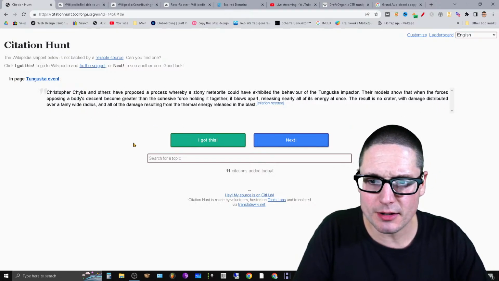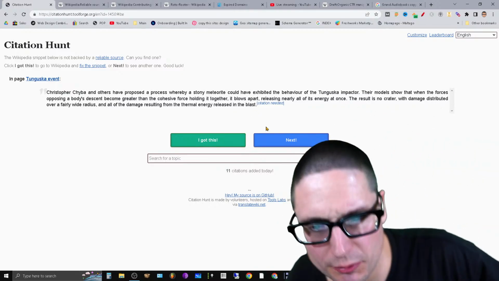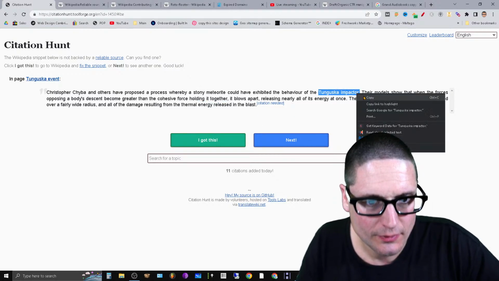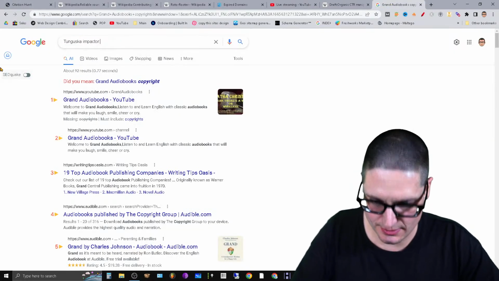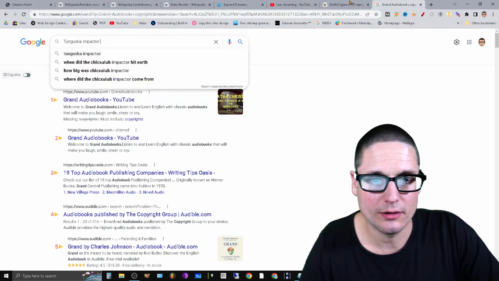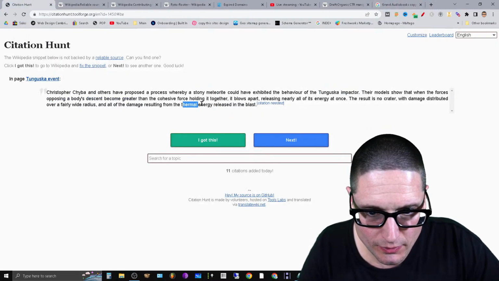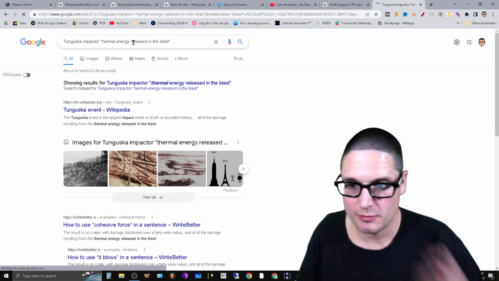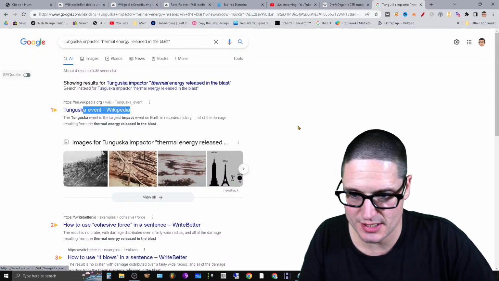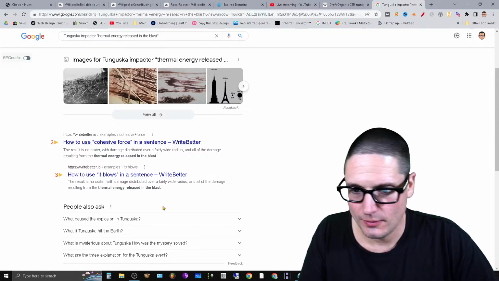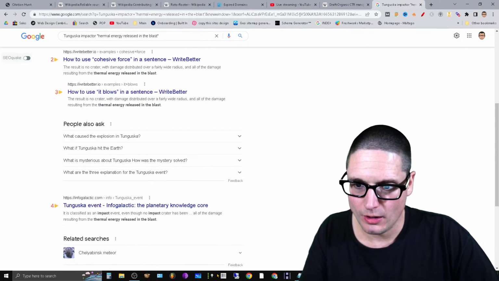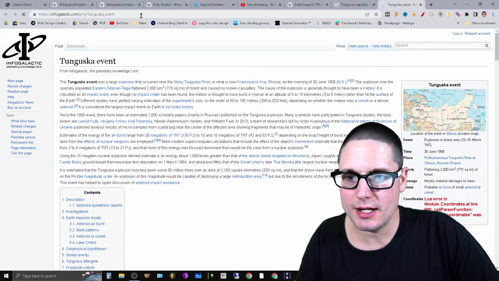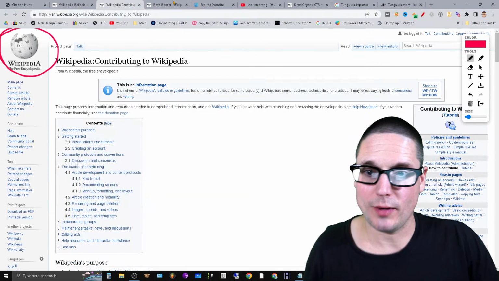Damage released over a ferry, and the damage resulted from thermal energy released in a blast. Thermal impactor. Okay, we're going to grab that. Copy. And we're going to put that in quotes, here's the event, so it knows exactly what we're talking about. All right, so here's this. Perfect. So here's a nice citation right here. So what I'm going to do is I'm just going to cite another Wikipedia page.